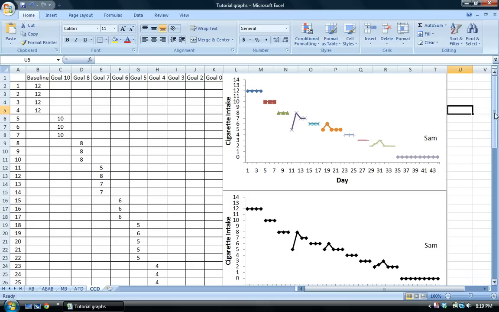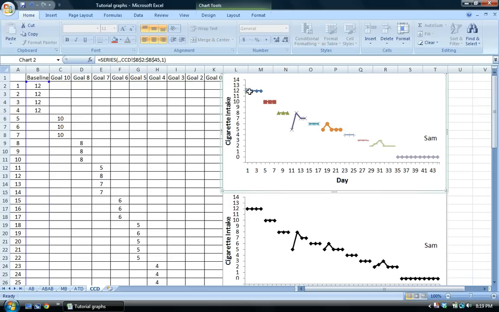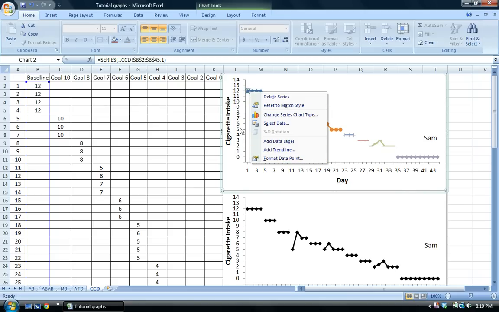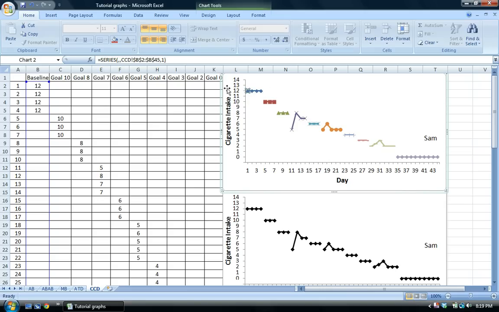Okay, the next step in creating a changing criterion design graph is to format all the data series so that they appear to be exactly the same. So you're going to left click on the first data series, then right click, if you want to make sure that you select the entire data series.